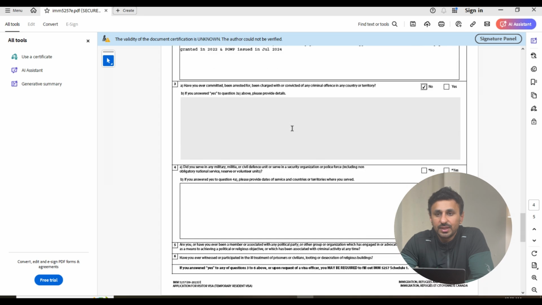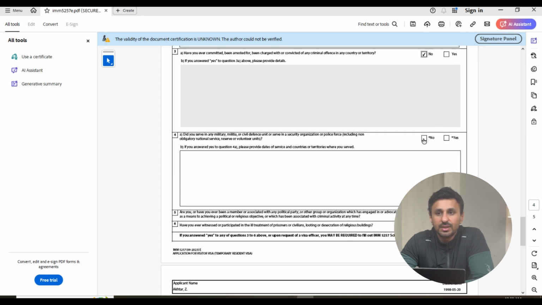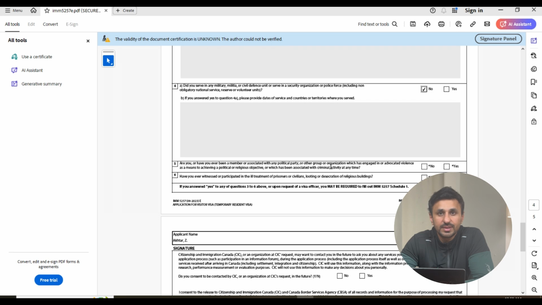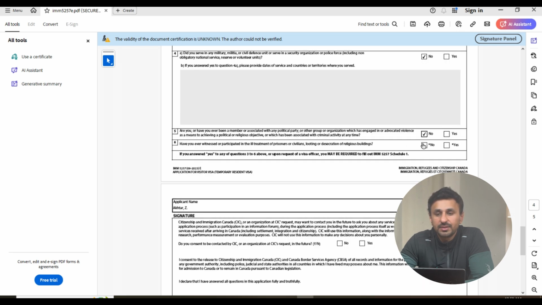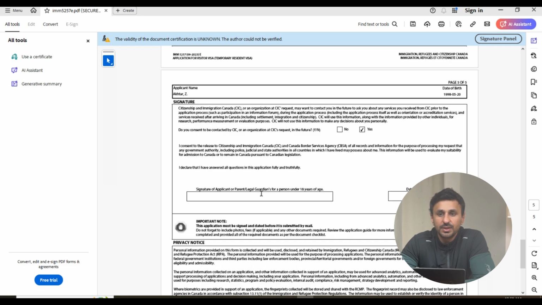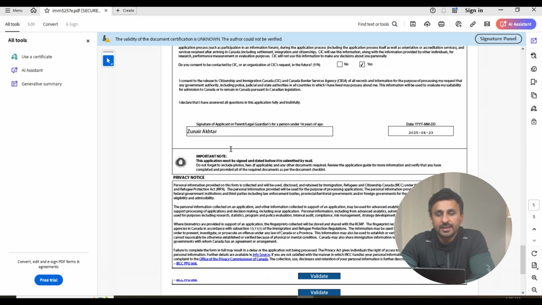Next we have, have you ever committed, been arrested for or charged with any criminal offense in any country? We will select no. Have you served in military? We will select no. Have you been a member of a political party? We will select no. Have you ever witnessed or participated in ill treatment of prisoners? We will select no. The last section. Do you consent to be contacted by IRCC? We will select yes.